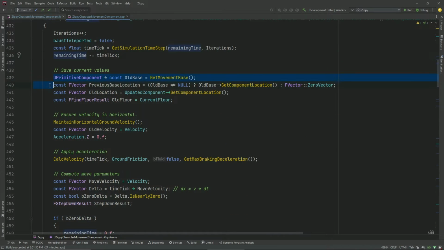Then we're going to make a saved value for all these old values: the current base, the current base location, the floor, etc. And the reason we're doing this is because we might have to revert the move we just computed. So we're going to make a move, but we could have to revert it if we go over a ledge or something like that. And that's why we're saving the current values in the current state.